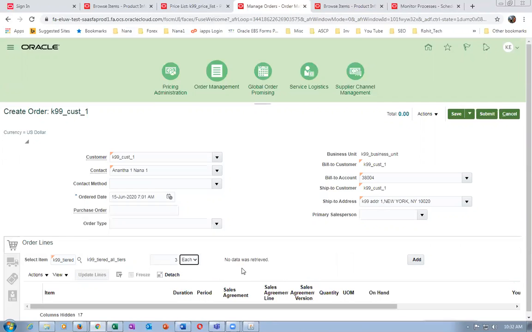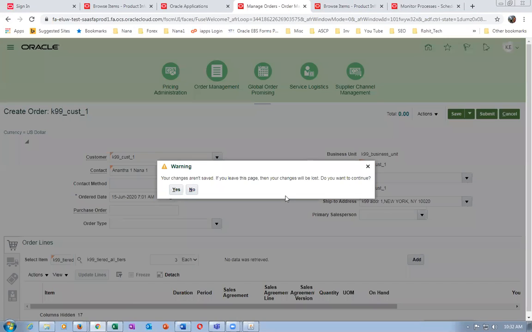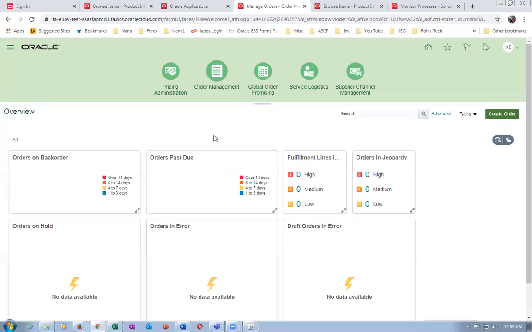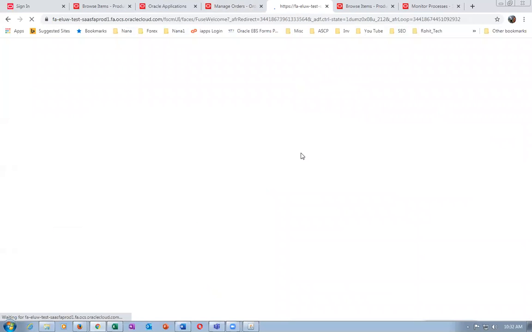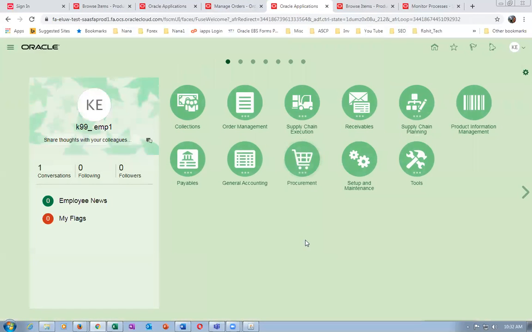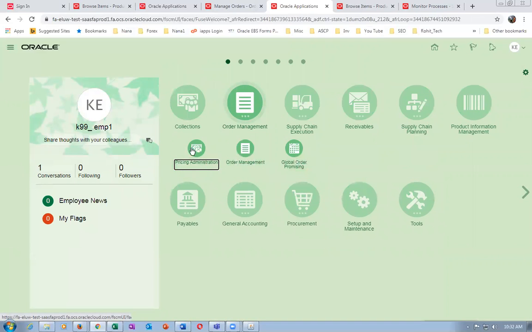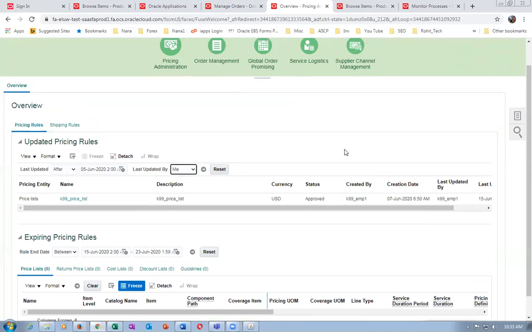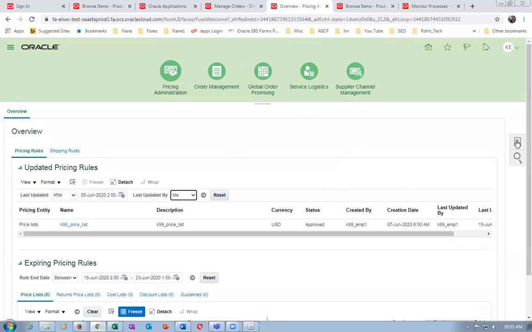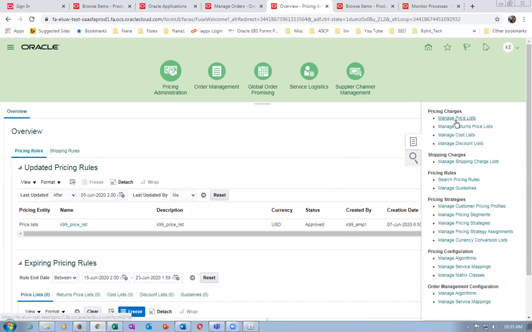Okay, I will now check for the next item. Click on it. Let us now check on the next item. So I will now open up one more thing for the next one. Block pricing. Now go on and see the block pricing. Then click on it. Pricing and administration. I don't know whether I'm making a mistake or not. No, I'm sorry. I will now go to this manage price list.